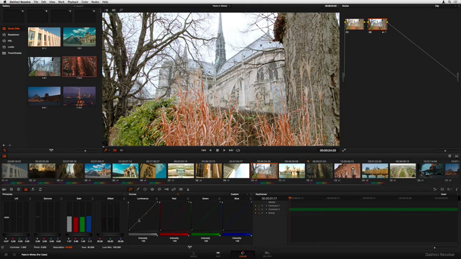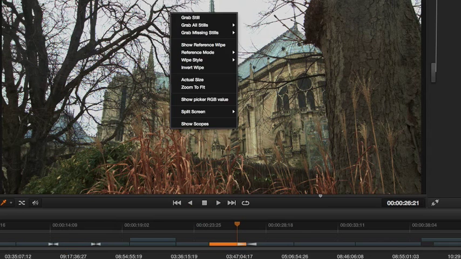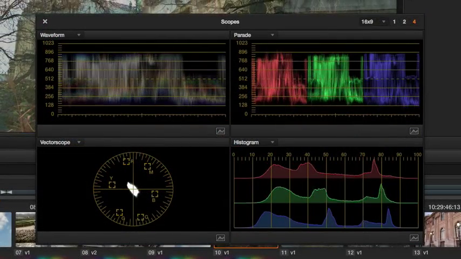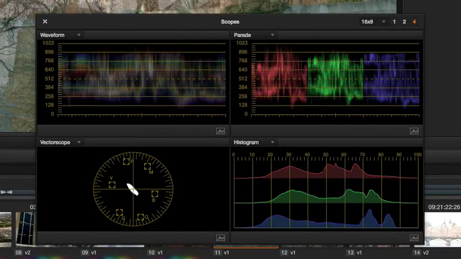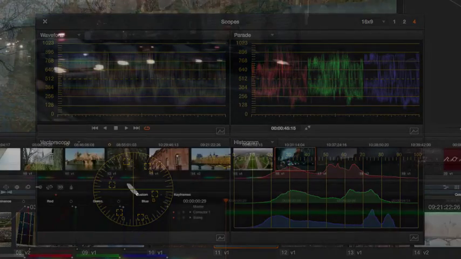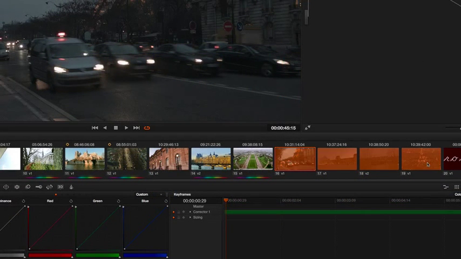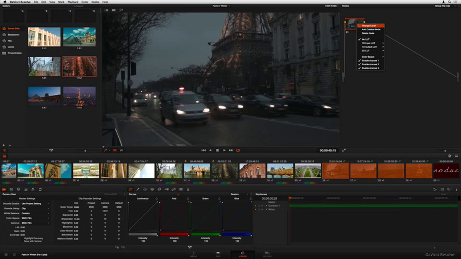Using custom curves, you can make even finer adjustments to the luminance, red, green, or blue curves. If you want to check your work using video scopes, just right-click the viewer to show the waveform, parade, vector scope, and histogram window. Grades can be copied from one clip to another or to an entire group that you define. Adjustments made to one clip in a group automatically ripple to the others.